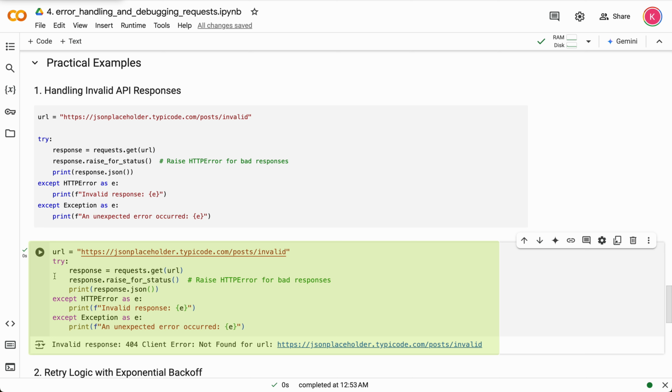The try block executes the request and uses response.raise_for_status to check if the server's response indicates an error. If the response contains a client or server error, such as a 404 not found or 500 internal server error, the raise_for_status method raises an HTTP error exception.